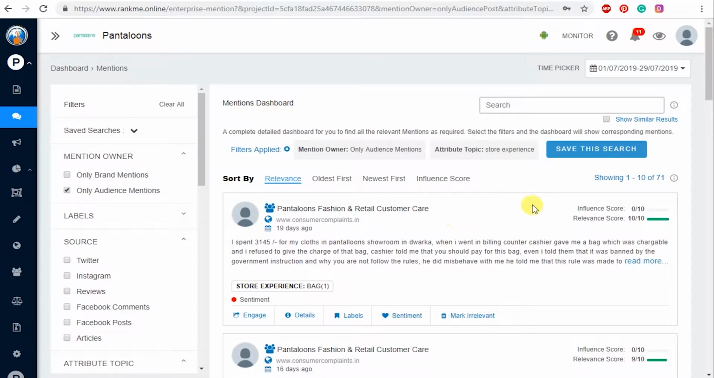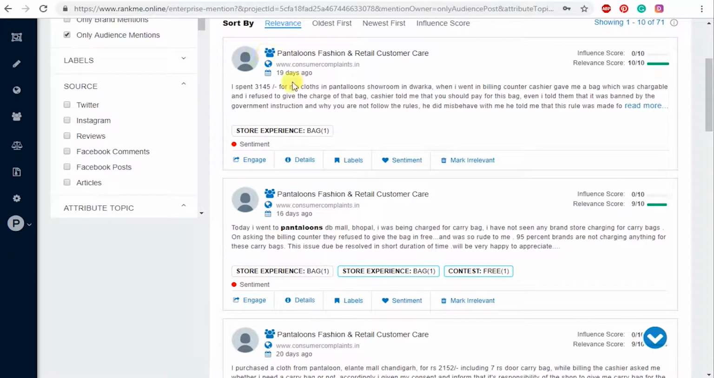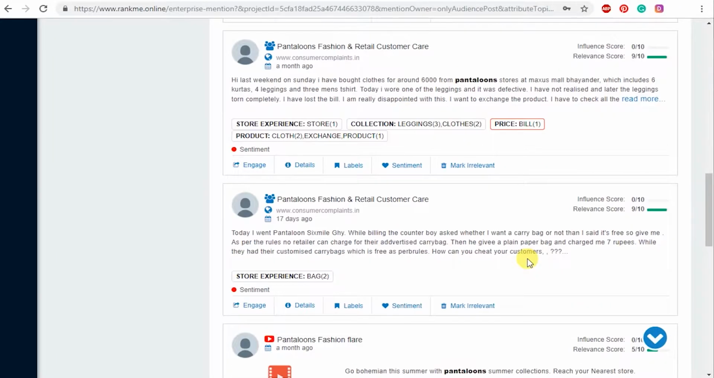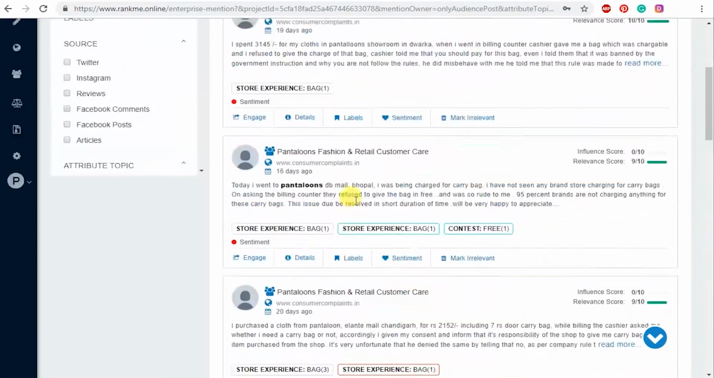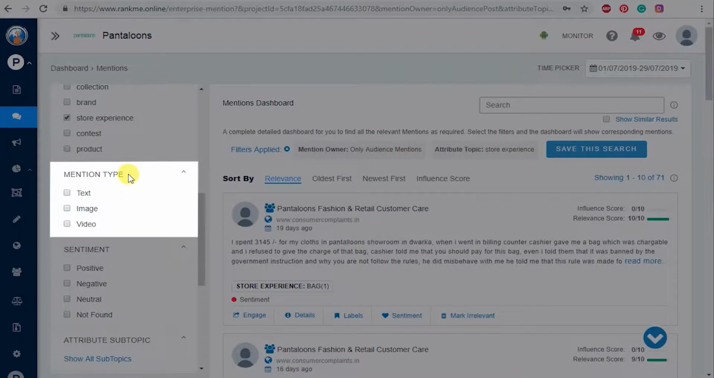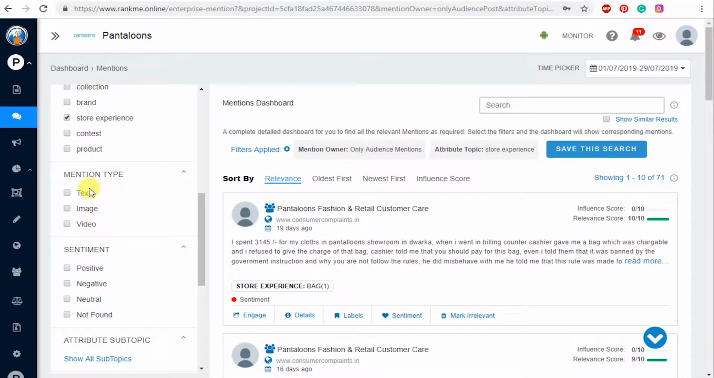Now you can see all the mentions related to store experience coming up. Most of these are complaints where the store experience has been considered a negative thing. Others are YouTube mentions and some Quora reviews as well. Next we will take a look at the mention type filter, where you can find out all the mentions where an image is posted, or a video is posted, or only text is posted.